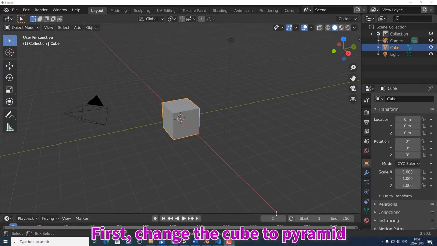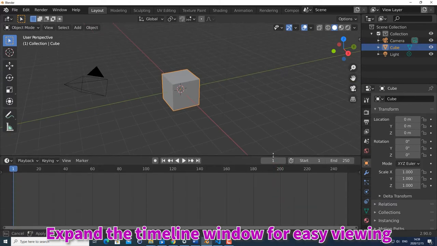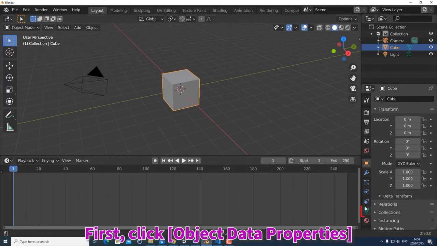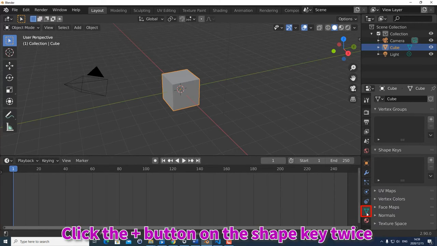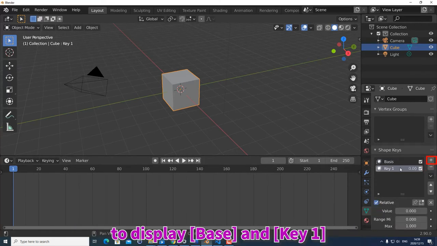First, change the cube to a pyramid. Expand the timeline window for easy viewing. First, click Object Data Properties. Click the plus button on the Shape Key twice to display base in Key 1.